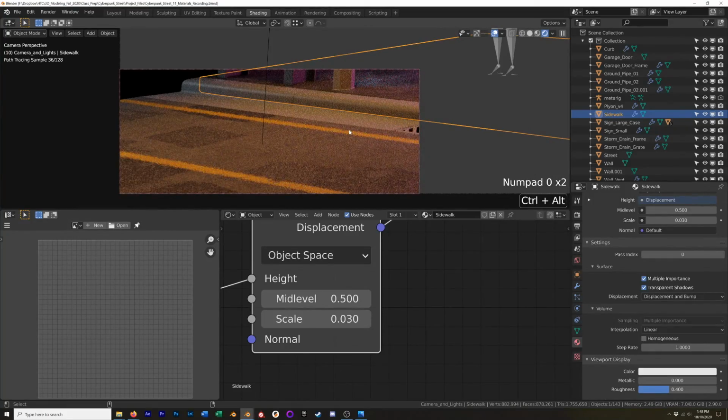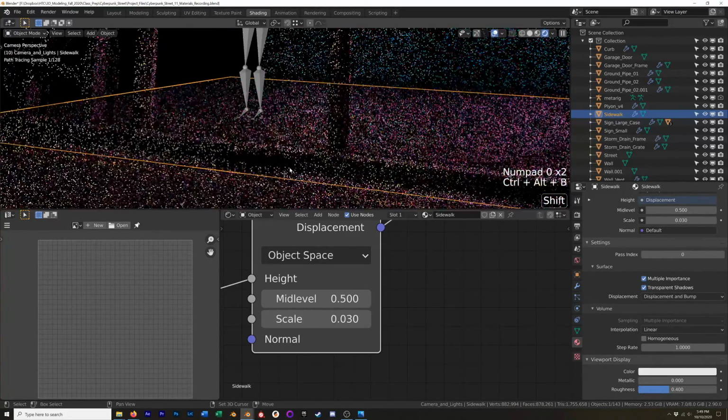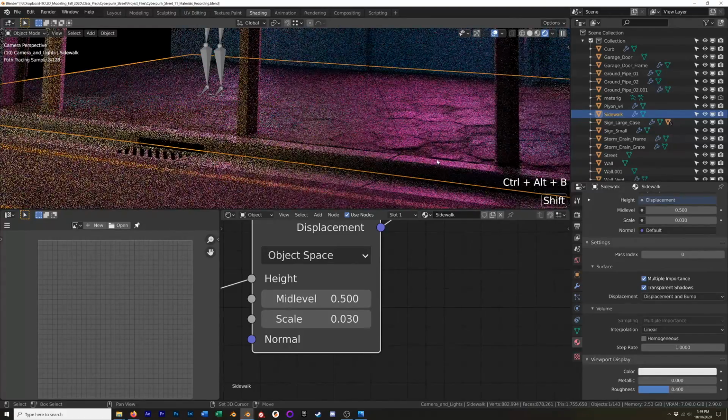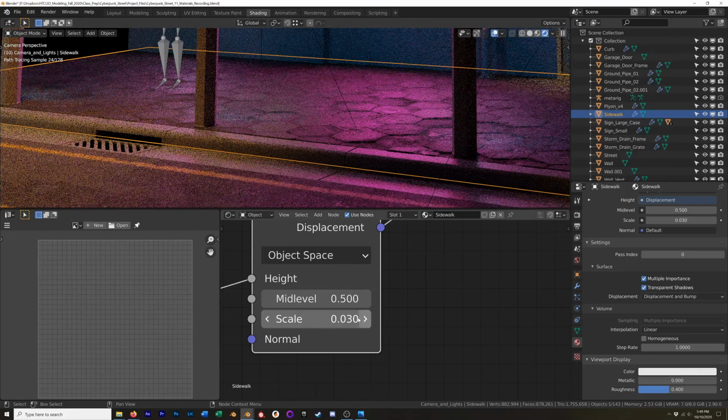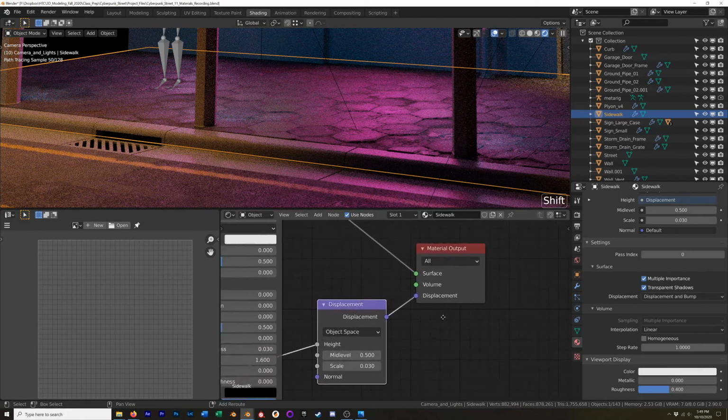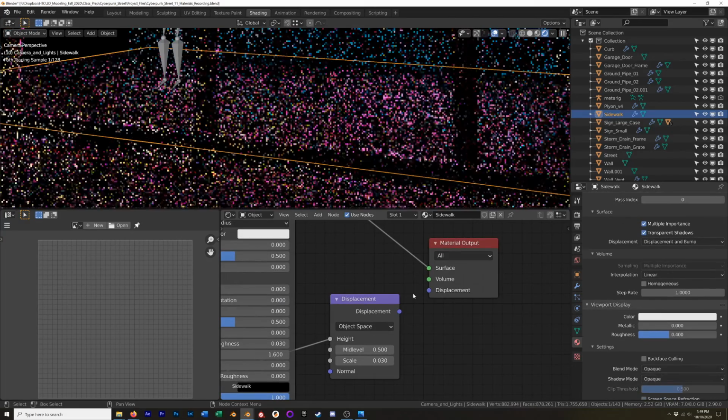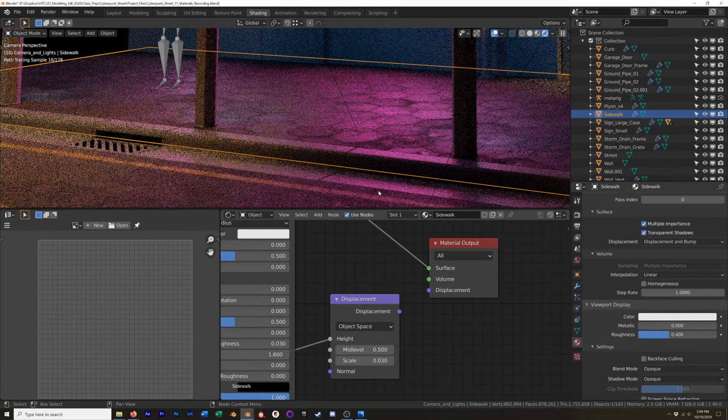I'm going to hit Control-Alt-B to clear my bordered region. And we can rotate this around. And now we can see our sidewalk. So that is with displacement, and then without displacement. Okay, so I'm going to let this render here for a second without displacement.